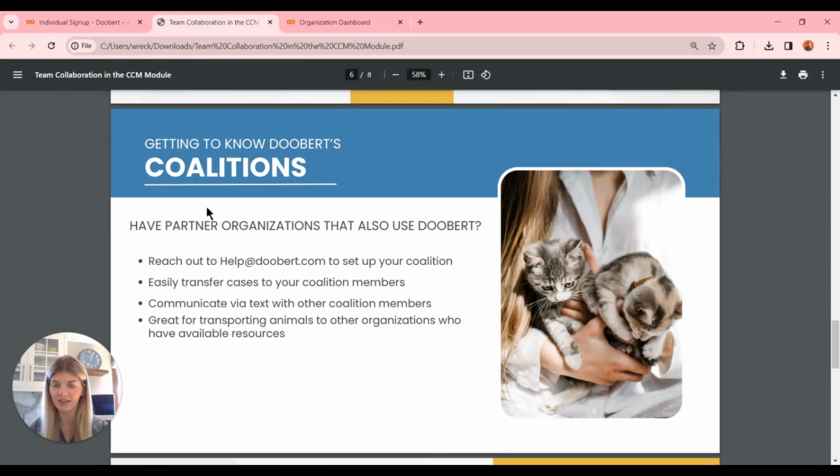And then what you can do is transfer cases to your coalition members. So like I said, when one organization gets a case that they can't accept right now, or say they need a foster for that another organization in their coalition has the resources for or is better equipped to handle, that's really great for really just sending that case over to them. So they would get all of the case information and even an animal profile that is attached, or multiple that are attached as well.